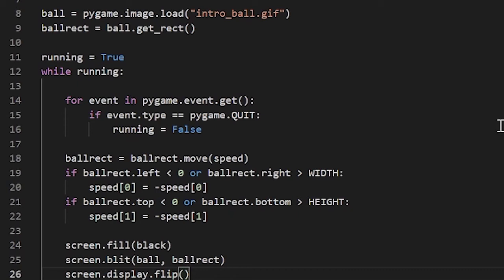So let me tell you what I do right here. On line 24, we erase the screen by filling it with black. And you might be asking, why do we do that? Well, you see, the thing is, animation is just a bunch of pictures played next to each other in really fast motion. And that's why we fill it with black after every rotation.